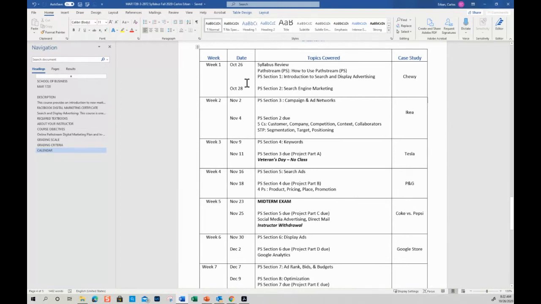Okay, well, let me go over here. So we have the midterm exam on November 23rd, okay? What you will notice is that on Mondays, typically, what we'll do is the PathStream section. So the way this works is you need to review the PathStream section so that you're not lost when I explain it in class. But then your assignment for the PathStream section is not due until the next session or the next week.